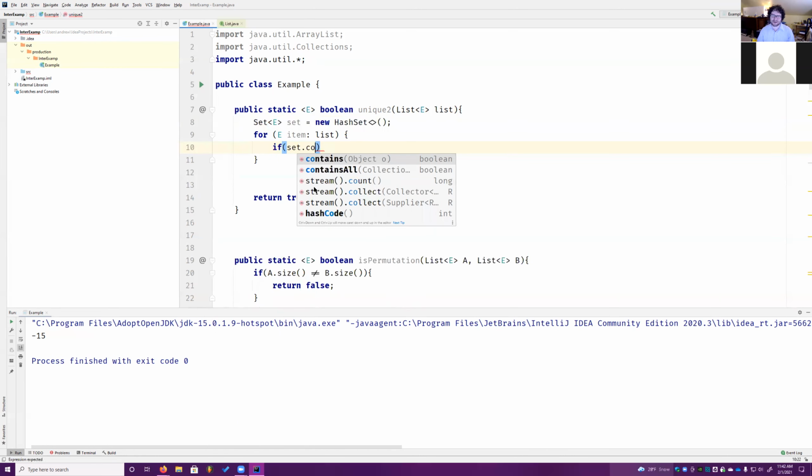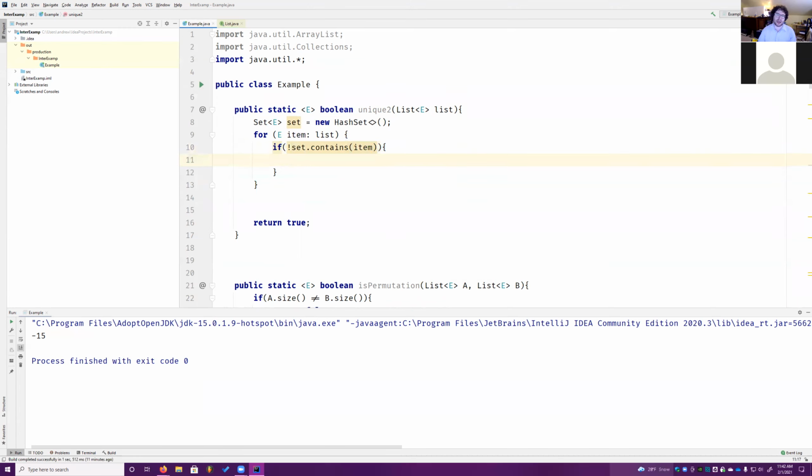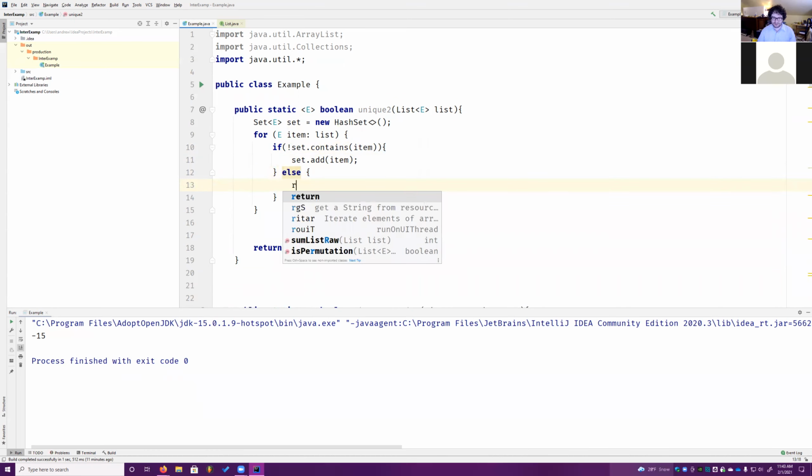If the set does not have the item in it, add it to the set. We're going to go simply and say set dot add the item. So we haven't seen this item yet, add it to the set. Otherwise, return false. And that's it.